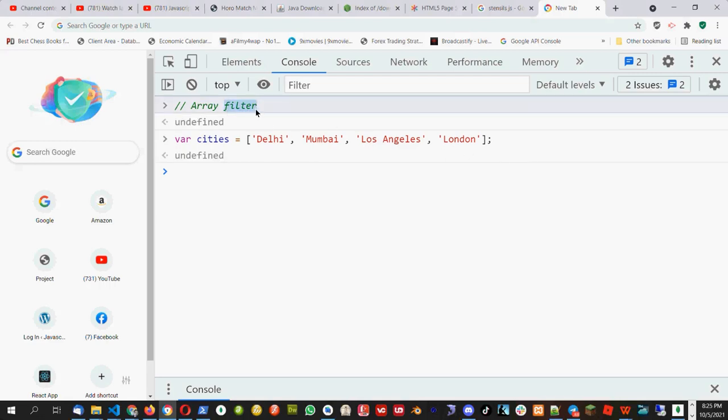Now what does filter do? Filter, based on certain conditions, will create a new array, and the new array will be some of the elements from this array. So filter is used to isolate the elements from this array. Okay, so how to do filter?